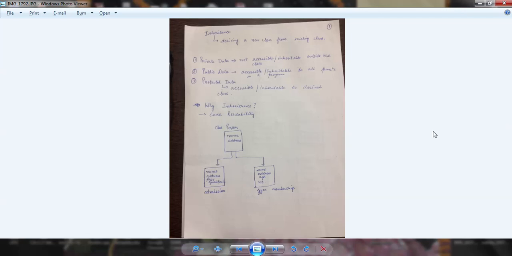Students, we are going to start with the inheritance topic. So what is inheritance? Basically, inheritance is deriving a new class from an existing class. Existing means that you already have it in your program. Similarly, it is like inheriting the features from the parent.